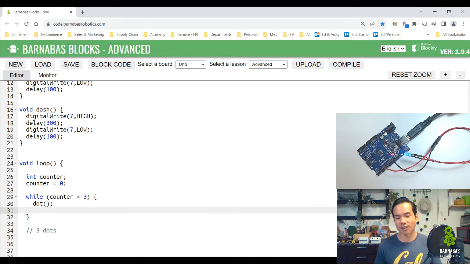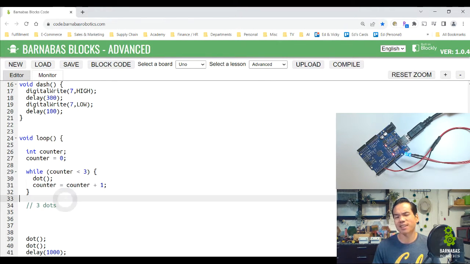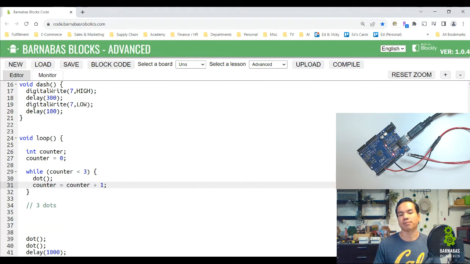Okay, so inside our while loop, I'm going to say counter equals counter plus 1. So we're doing a little math now, but it's just adding 1. So let's look at it again. The first time it goes through, is counter less than 3? Well, counter is 0, so we're good. Then it does dot, and then it adds 1 to counter. So 0 plus 1 is 1, and it makes counter now equal to 1.